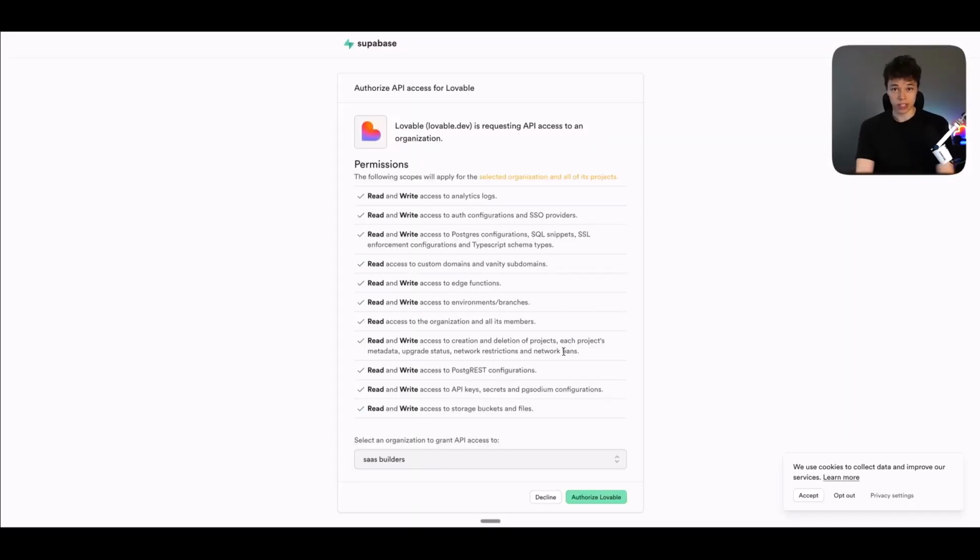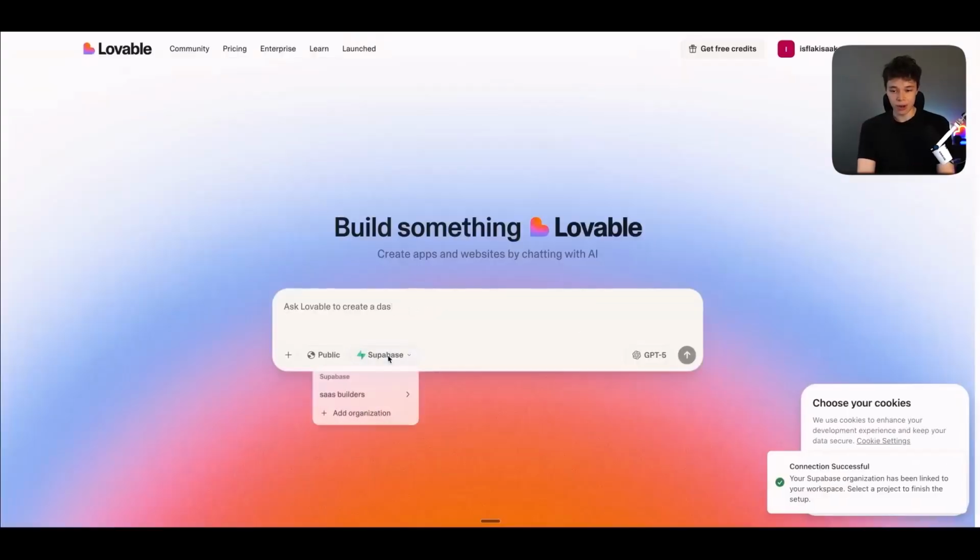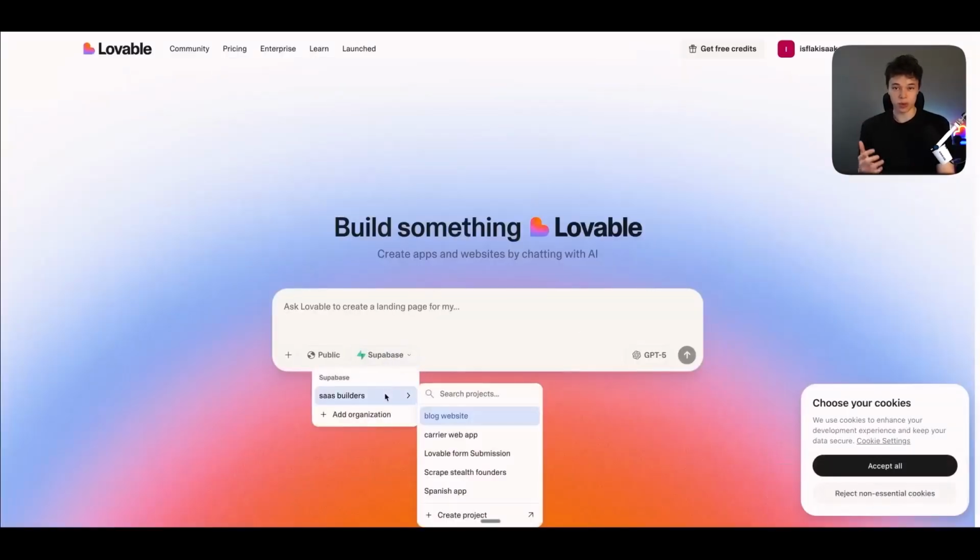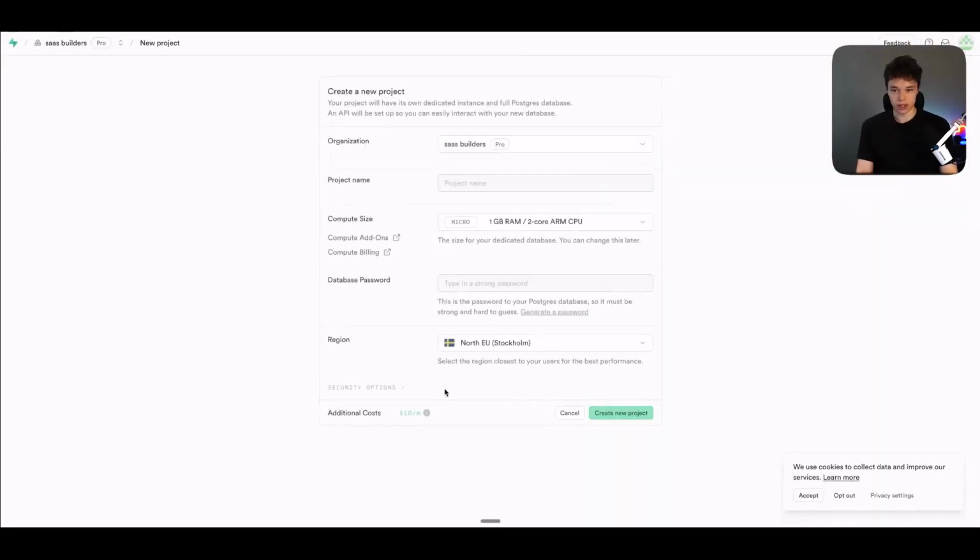Alright, and now I'm logged into my Supabase account, and now I'm gonna authorize Lovable to have access to the Supabase account. There we go. And now I can press over here, and then I have a Supabase organization here because I've already created it. But then I can create a new project within the Supabase organization. You will have to create your own organization as well inside of Supabase.